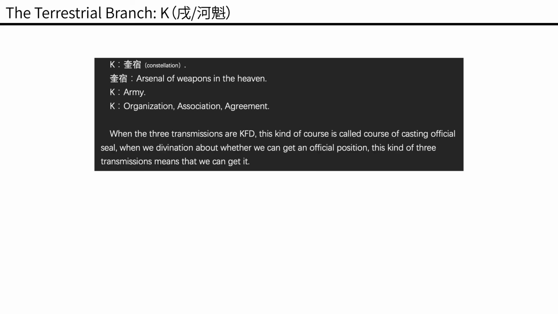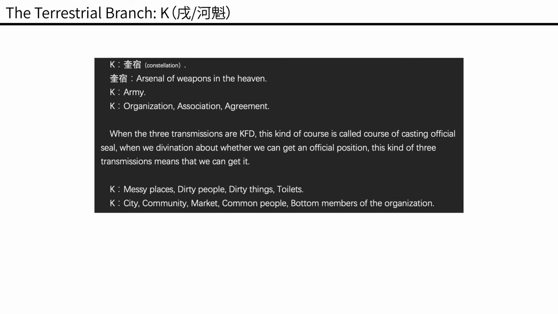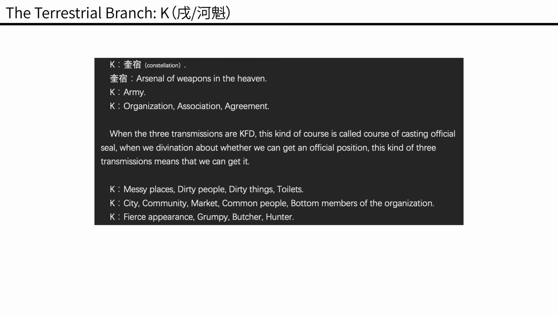When the three transmissions are KFD, this kind of course is called Course of Casting Official Seal. When we divine about whether we can get an official position, this kind of three transmissions means that we can get it. K represents messy places, dirty people, dirty things, toilets. K represents the city, the community, the market, the common people, and the bottom members of the organization. K represents fierce appearance, grumpy, butcher, hunter.